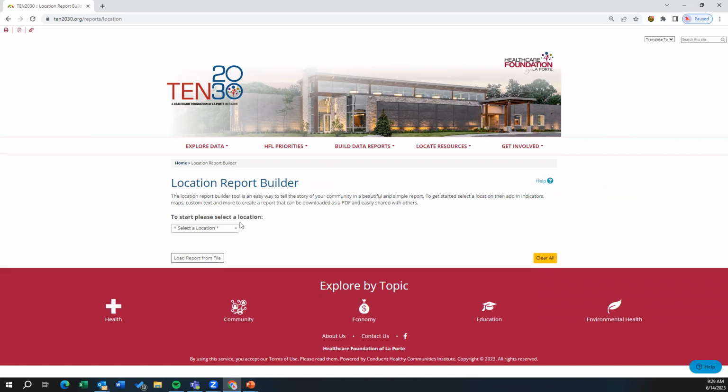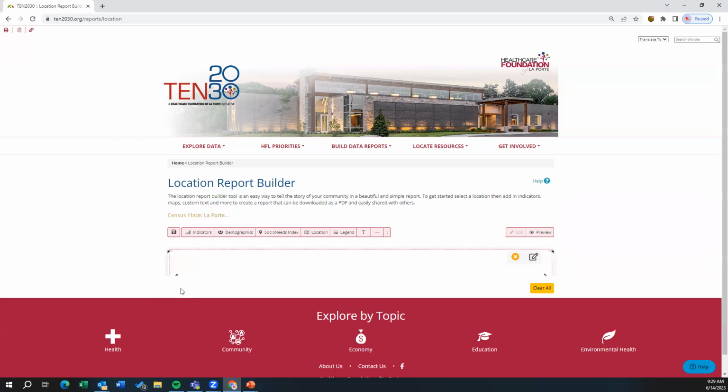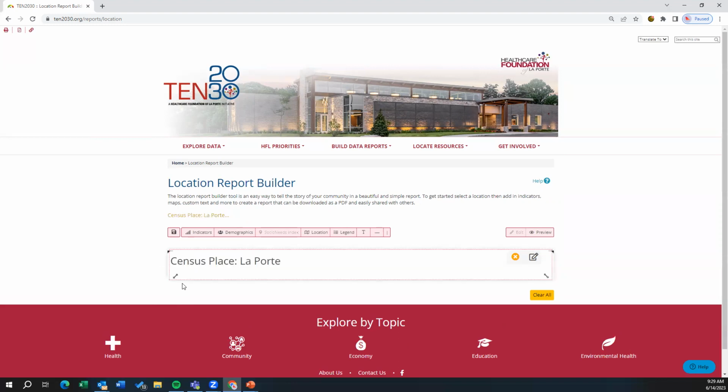To start, we select a location. Location options are as broad as the county, LaPorte County, and as specific as census tracts. For this example, let's choose the census place of LaPorte. Once we've chosen our location, it appears as the first piece or box of the report. Above that piece is our toolbar.